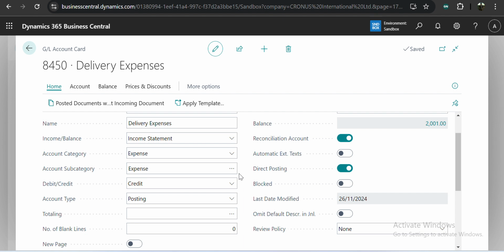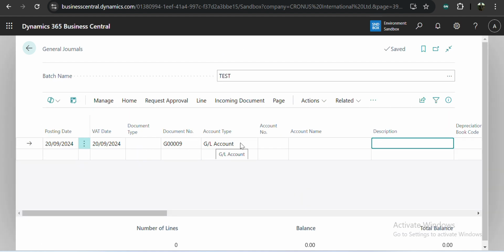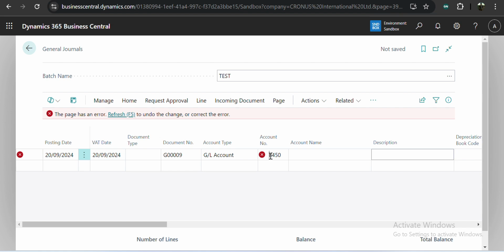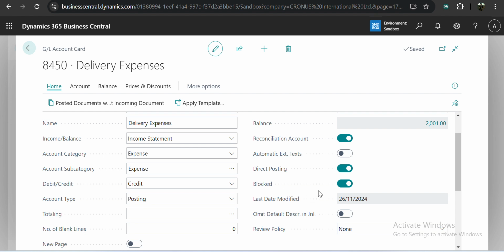The next one is blocked, which means that this account is not going to be used anywhere in Business Central. For example, if I select blocked over here and then specify 8450, you can see this value will not be found in the list, because it is actually blocked. So this is what it is used for. If we don't want to use this account in future, we can block it. And one more thing, if you block it, you can unblock it as well. It is not going to say that you cannot unblock it; it is not just one time, nothing like that.